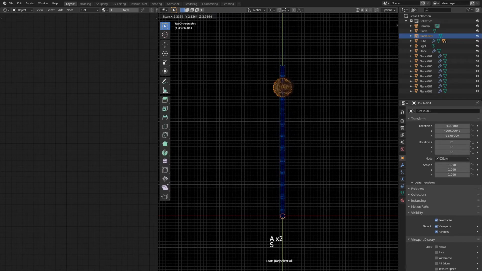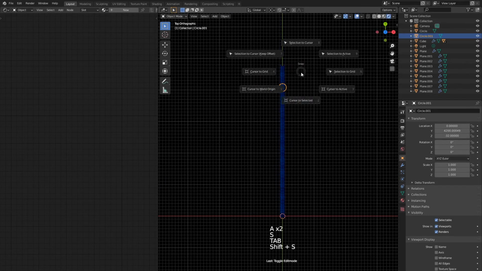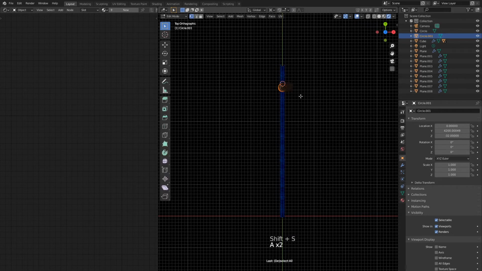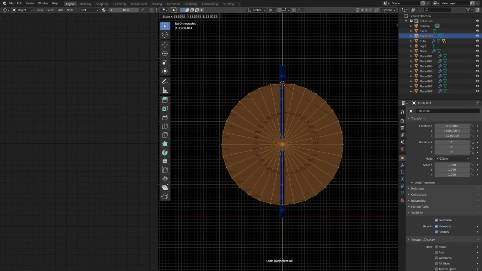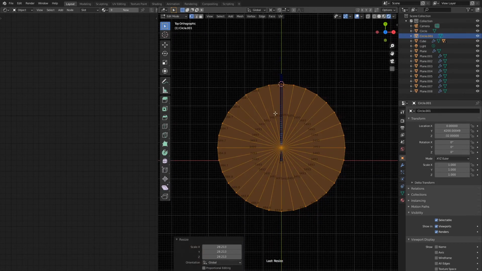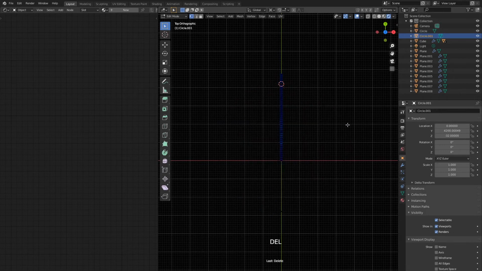Now we want to scale it up to contain the whole runway. Snap the 3D cursor to the origin of our circle, and change transformation pivot to 3D cursor as well. Select all vertices and scale them up until the circle is enclosing our whole scene with the spaceship. Now select the center vertex and remove it.